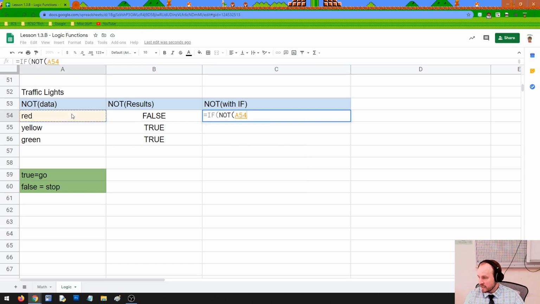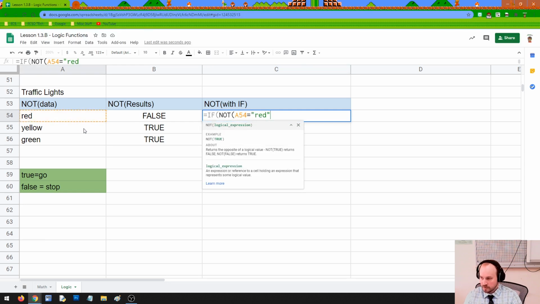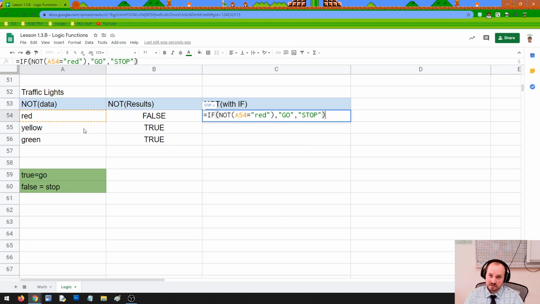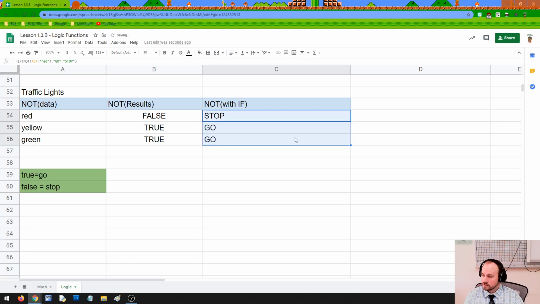We're going to check to see if A54 equals red. Well, if it's not red, right, we're going to say go. We're not going to say stop, right? Because if it's not red, that means that we have the okay to drive through. If that doesn't work, if it's not red, we're going to say stop. Close our parentheses and press enter, and we got stop on the red light. That's good. And 1, 2, these should both say go, because these are not red, therefore we must go.